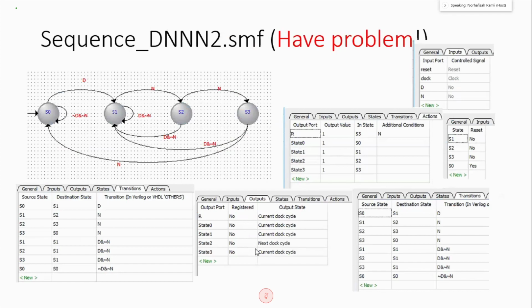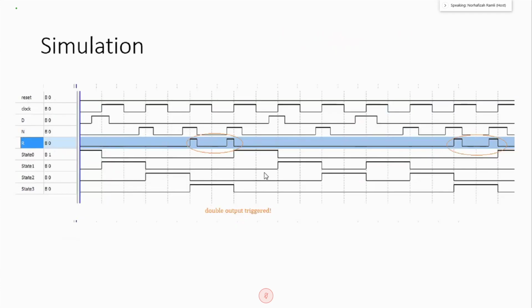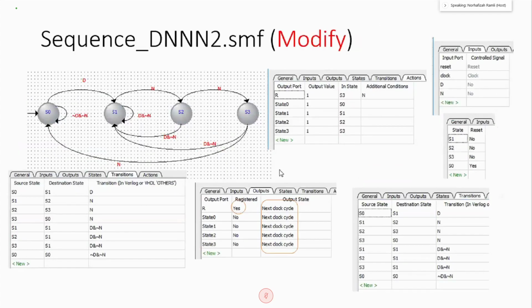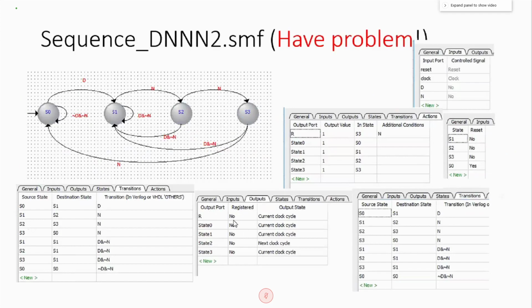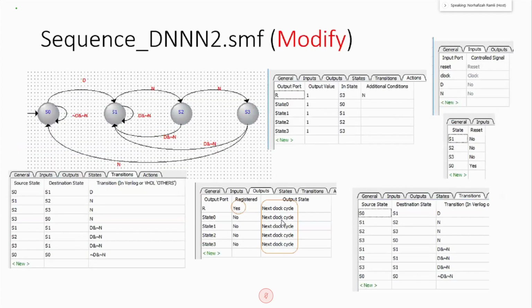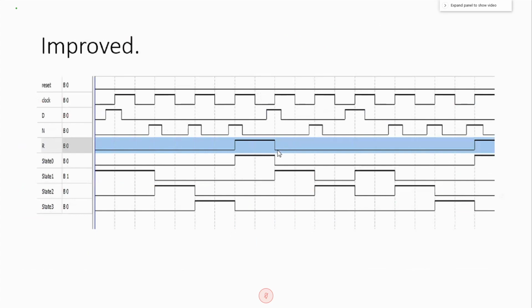I think it's because of this current clock. Somewhere is the mistake. The additional condition is there. I think here, the current clock, if I'm not mistaken, is the cause of it. So this is not allowed. This is also a mistake. And then I modify this. Oh yeah, this one is not registered. Because it's not registered, it double triggers, and I also change this one. So that is a modification, and it comes back correct.